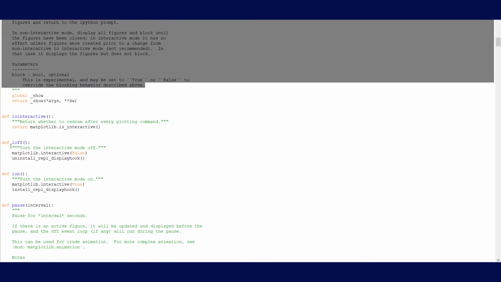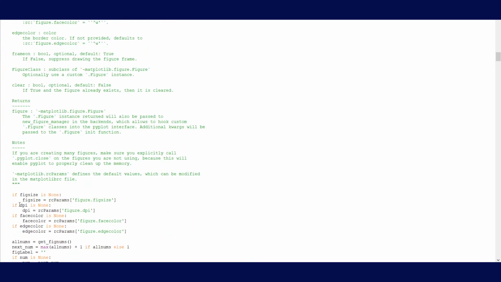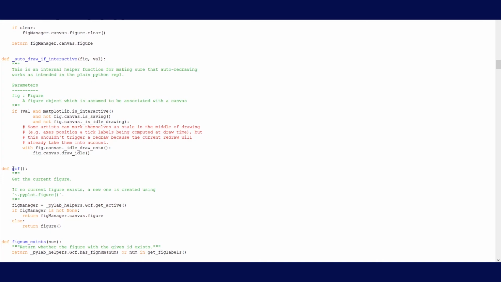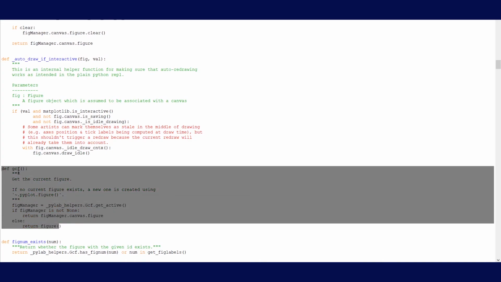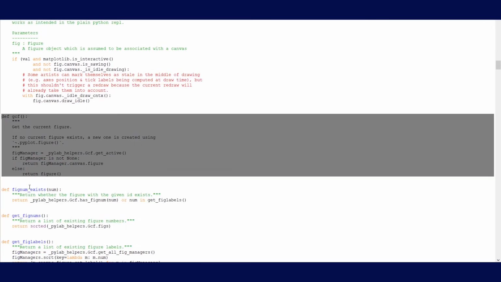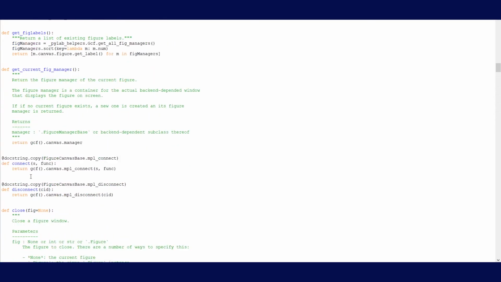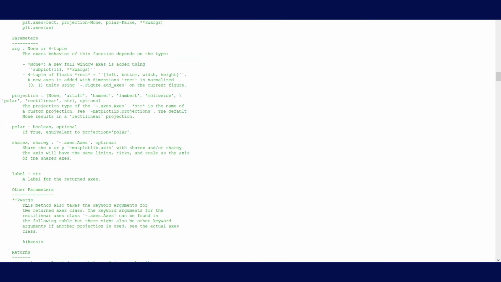And then we have isinteractive, off, on, pause, and so on and so on. When you go through this file, it has all these functions well defined. And remember, this is how we define a function that performs a given task. So when you go through, you can actually see that this is your module, the pyplot, that is a collection of all these functions.